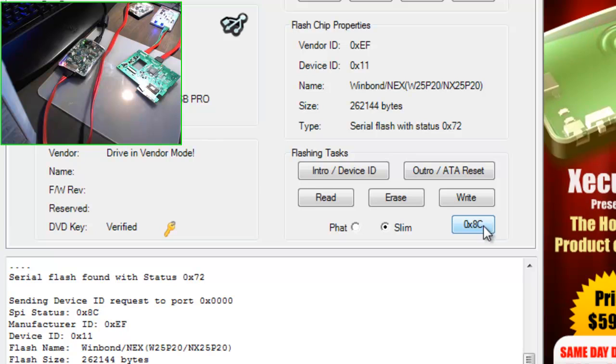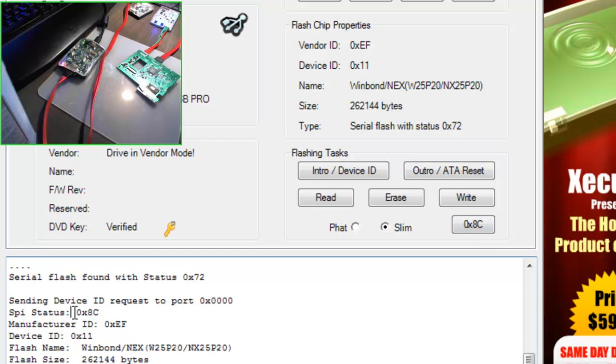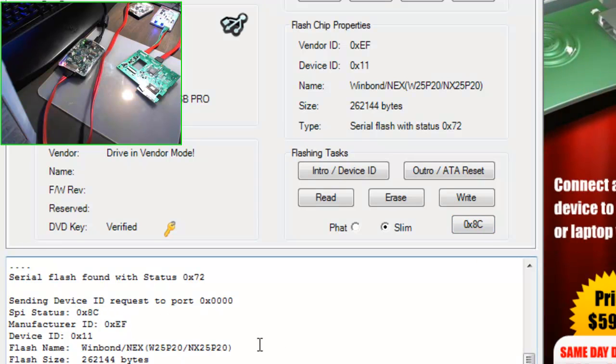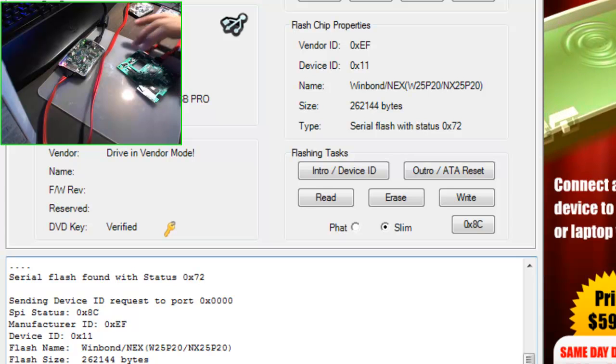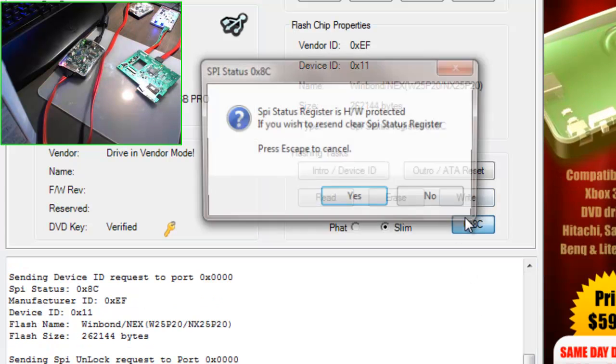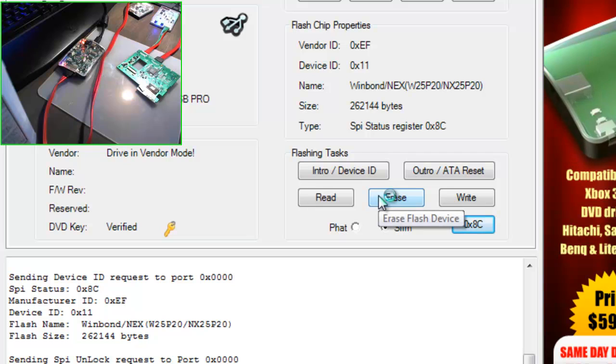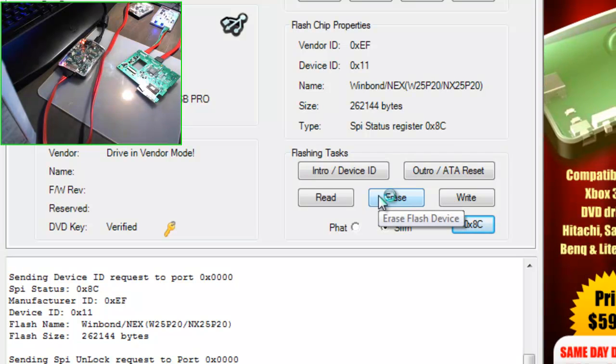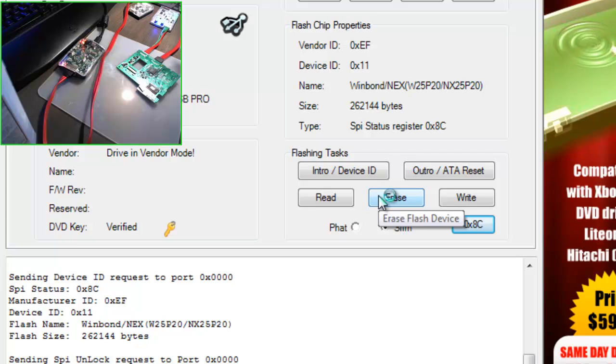And then the drive status comes up as 08C. As you can see right there, the drive status is locked. All right, so to unlock it, at this point we'll send the SVI command. And this is the point where you'll grab your soldering iron. I'm just going to go through the motions. I'm not really going to do it again.